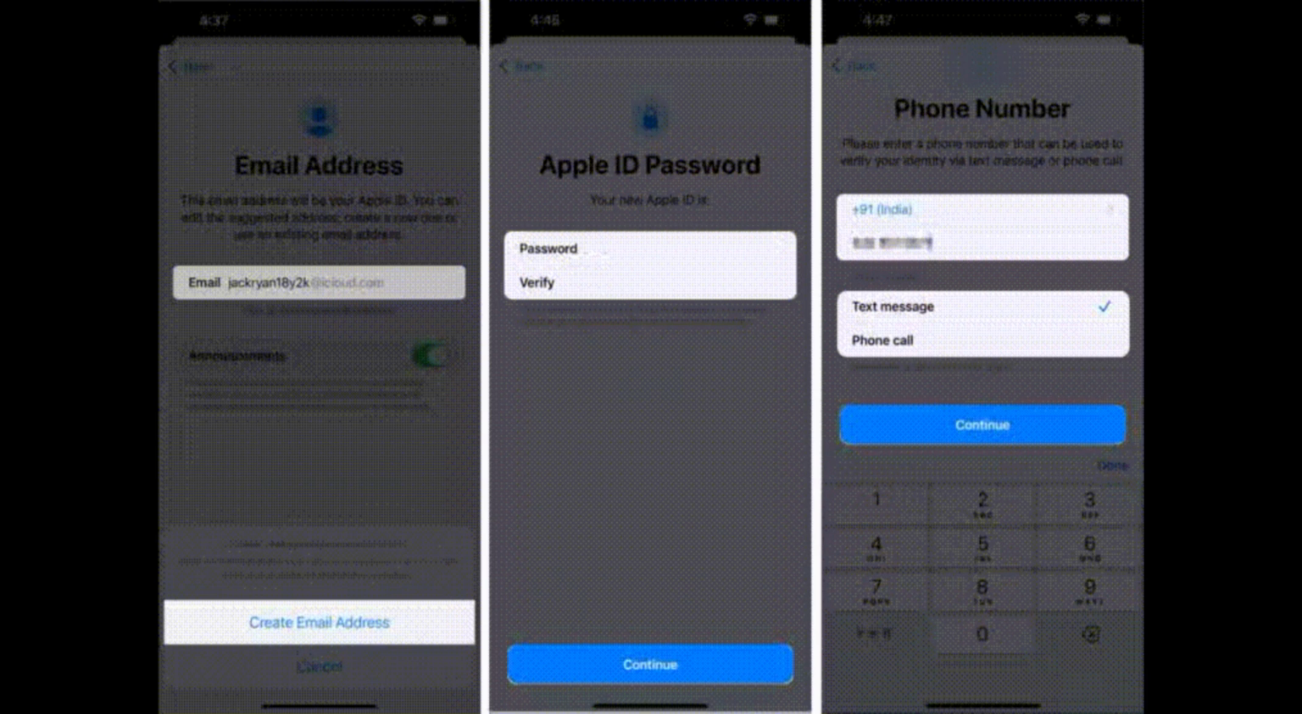Now, all you have to do is create a strong password, verify it, then tap continue. You also need to enter your phone number for verification. Choose a method like text or call, then tap continue.